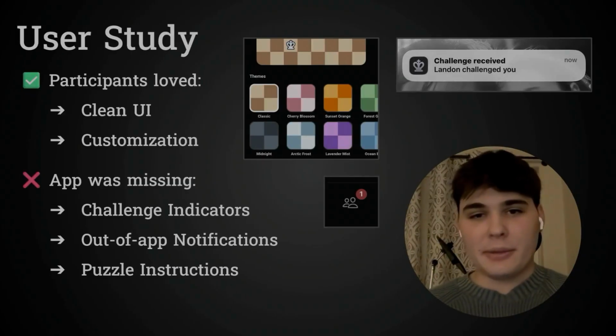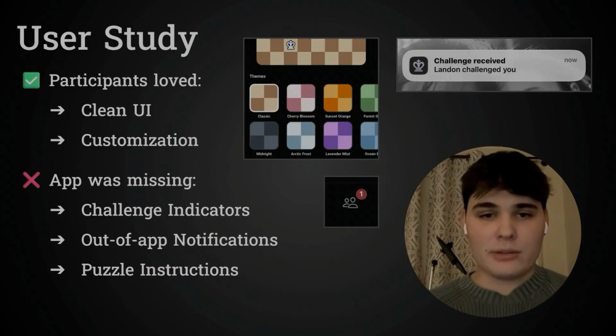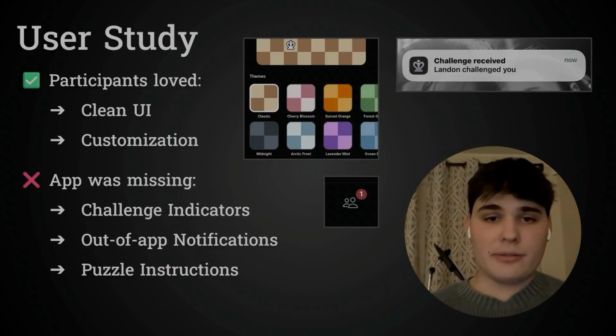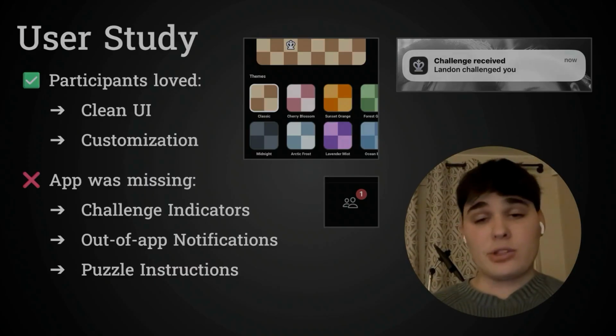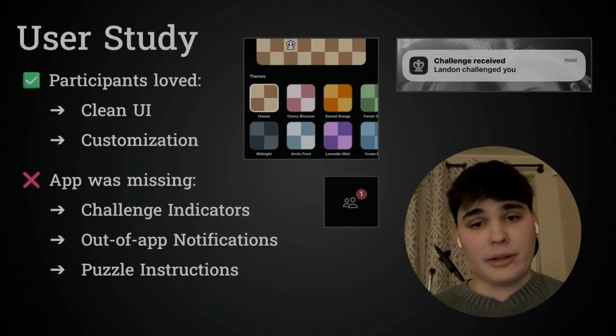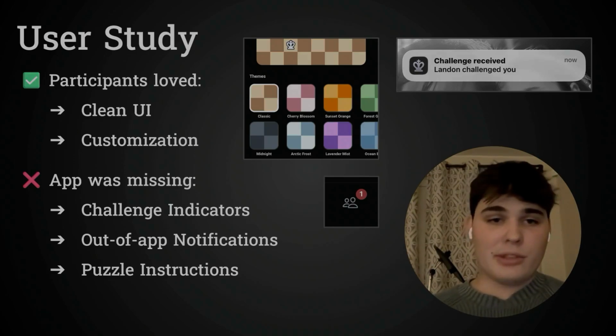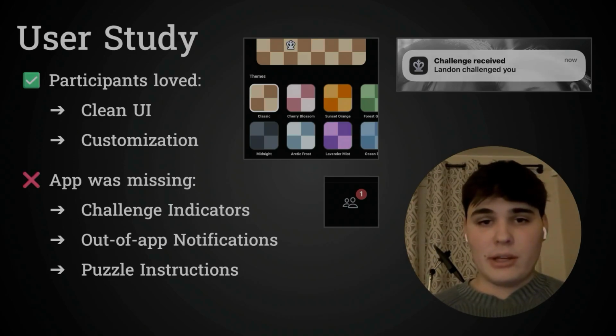We ran a user study with real participants to ensure that we were on the right track and not missing anything important. Feedback was generally very positive. Users loved our UI, they loved the controls, and they really loved that you could even customize your own chessboard. However, there was some feedback that was very crucial.